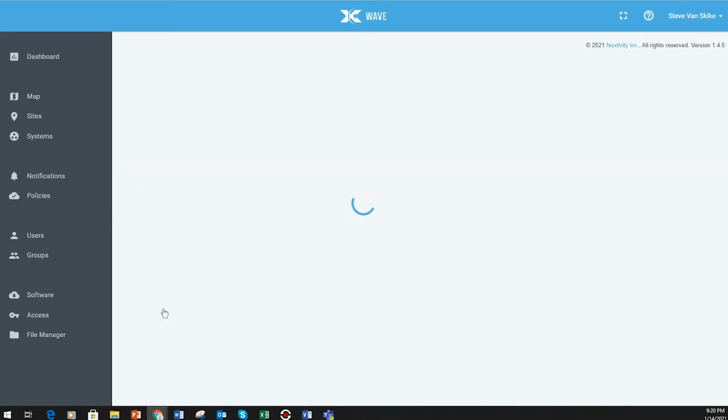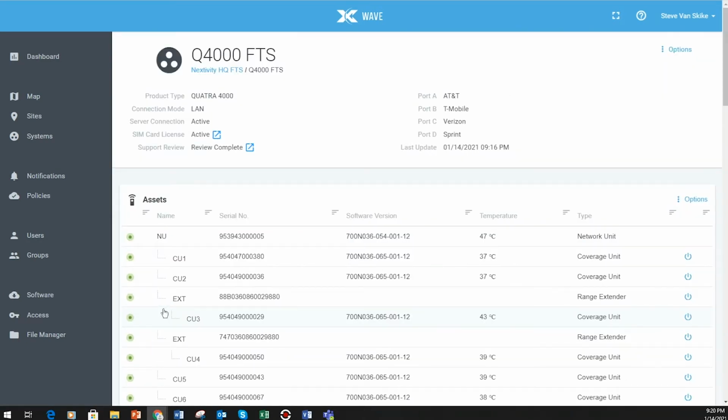This is the Quattro 4000 system in our product lab in San Diego. And this is what it looks like. I have some information. I've got its name. I have whether it is connected to the portal in the cloud through a wired LAN or a wireless modem. I've got the operators that are being relayed. I have the last timestamp that it checked in. All systems check in once an hour, and that gives me some running trend information about performance.